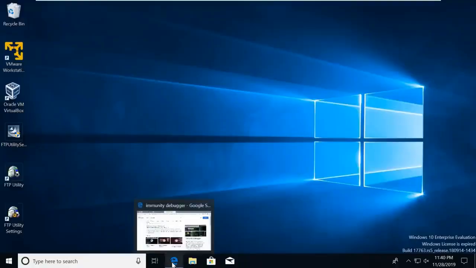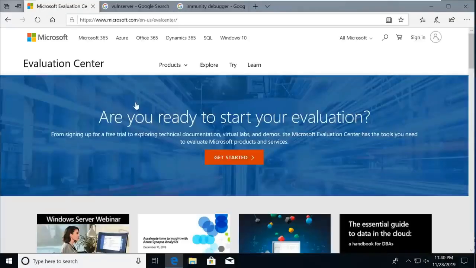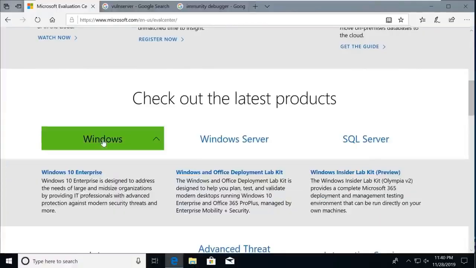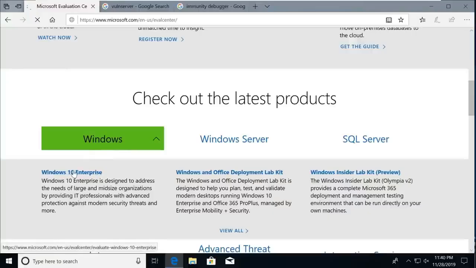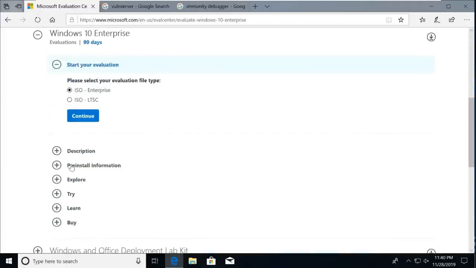It shouldn't be too big of a deal if you're already running in a VMware or VirtualBox situation. All we have to do is go to Google and type in Windows Evaluation. The first thing that comes up should be the Microsoft Evaluation Center. Click in there, scroll down a little bit, and it says check out the latest products. We're going to say check out Windows, and right here it says Windows 10 Enterprise. That's fine. I'm going to be running the whole course through Windows 10 Pro. It really doesn't matter as long as you're on Windows 7 or newer, so Windows 7, 8, or 10 is absolutely fine.